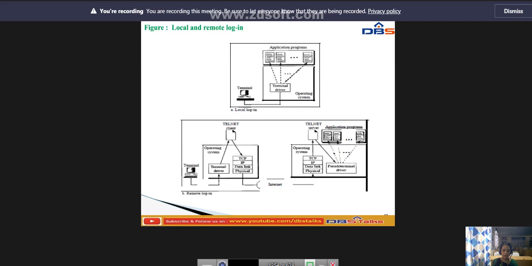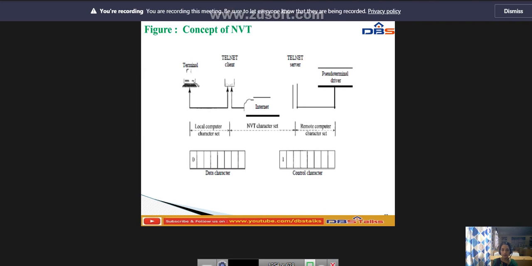So, here I have the telnet client. The characters are sent to the telnet client, which transforms the characters into a universal character set called NVT. NVT means network virtual terminal characters, and delivers them to the local TCP. If you see this, here I have the NVT character set.